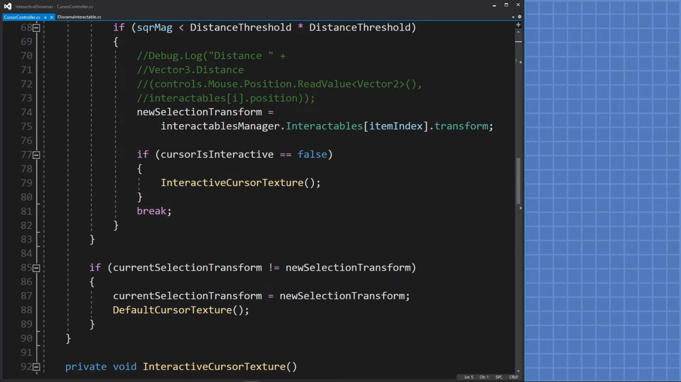Here, we save the current selection to figure out if the new selection is something new. Every time find interactable runs, new selectable transform is set to null. So if we've exited the range of an interactable, new selection will still be null, that is, not equal to whatever we had our mouse over.